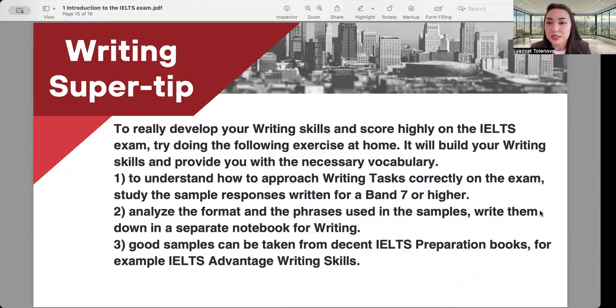And then step number three: good samples can be taken from decent IELTS preparation books, for example, IELTS Advantage Writing Skills or those same Cambridge IELTS editions. At the very end of the book, they usually have sample answers and they also indicate the band score that was given to the candidate for the response.